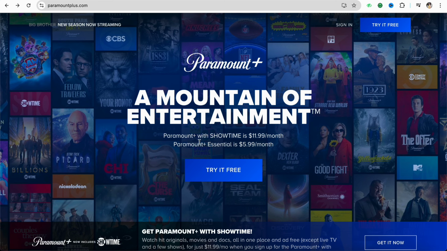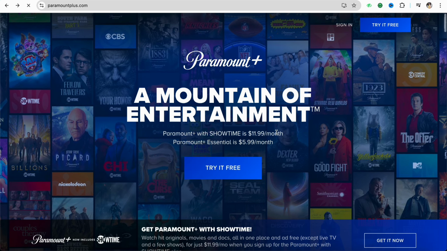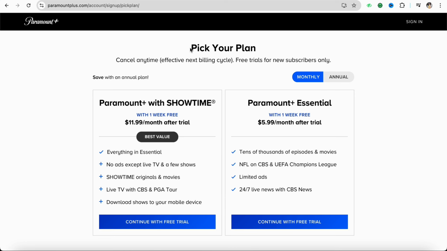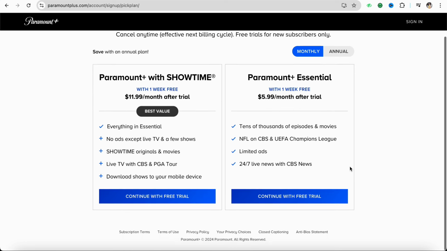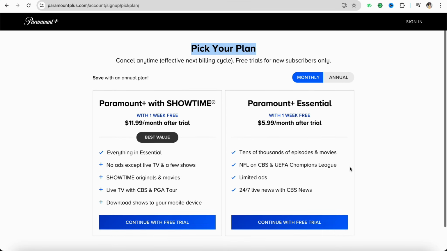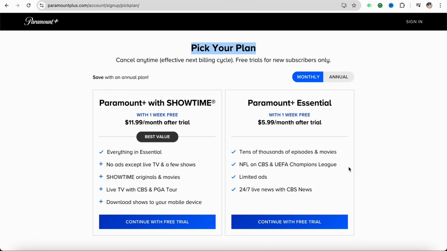So just simply click on try it free from the middle of the screen, and over here you will land on the page where you have to pick your plan before even starting a free trial in the Paramount Plus app, because as soon as your Paramount Plus free trial is over, the money will be deducted from your selected payment method and your plan will start.